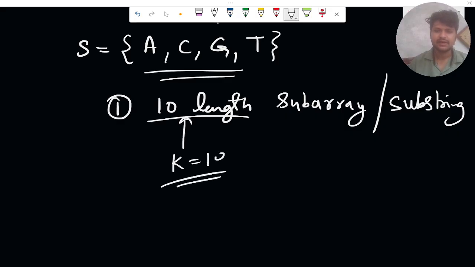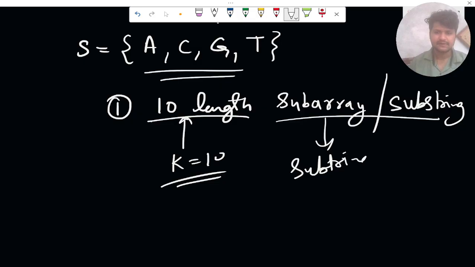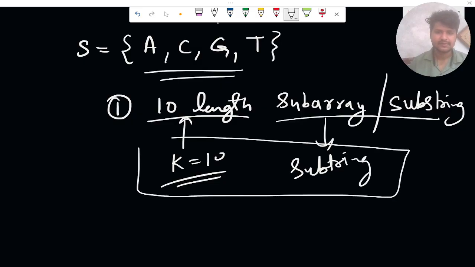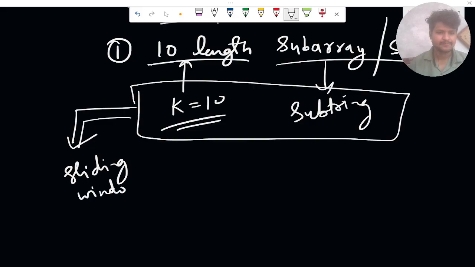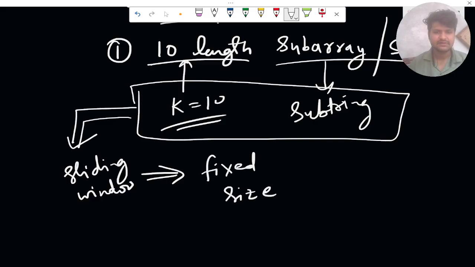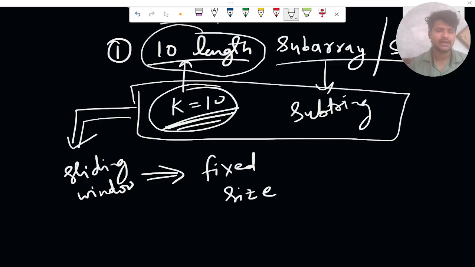Now, if you remember from the previous lecture, the length is given equal to k, and the subarray or contiguous or substring in this case is given. These two things say that this problem is going to be solved using sliding window, and specifically fixed size. Why fixed size? Because we are already given that k equals 10. The length we have to take is 10. The substring we are going to take would have a length of 10. So this is the fixed size sliding window.